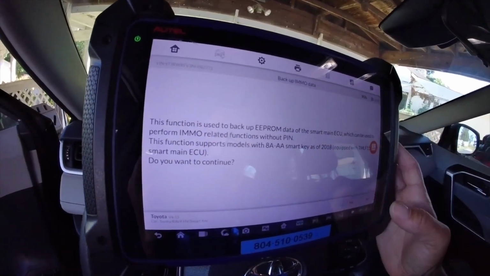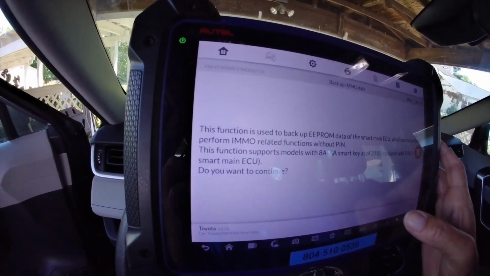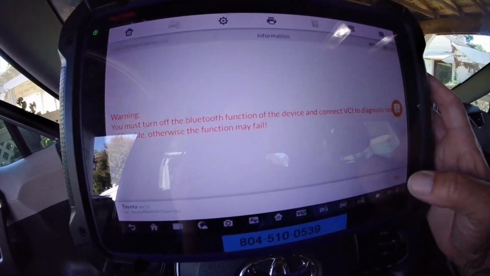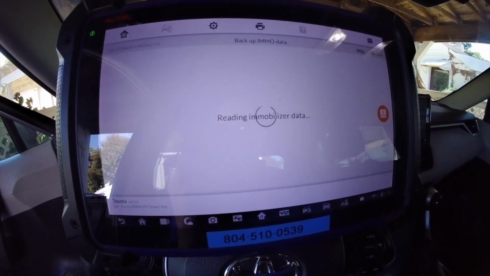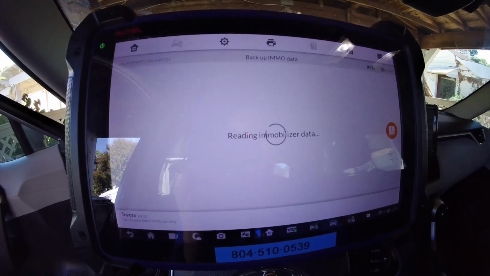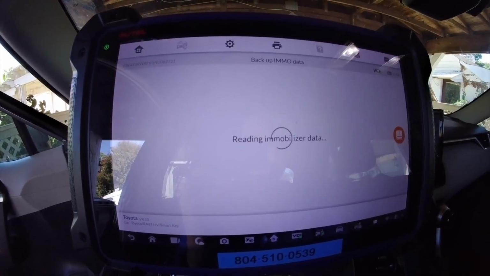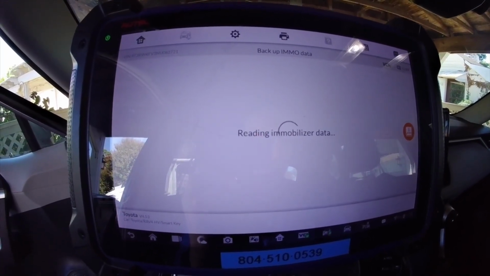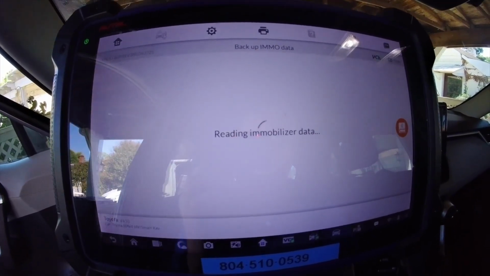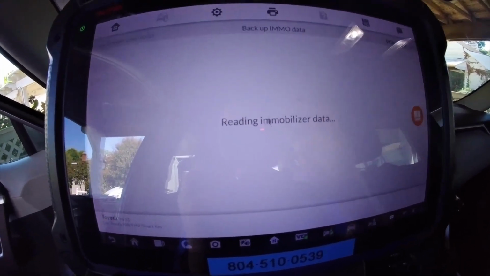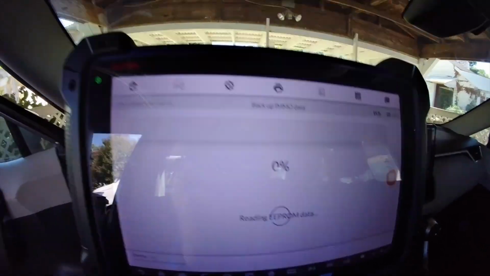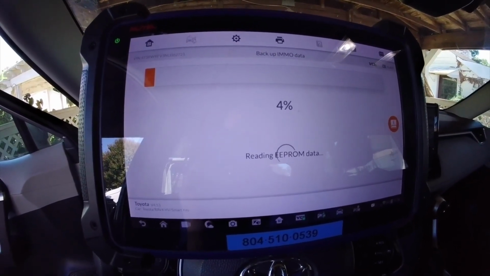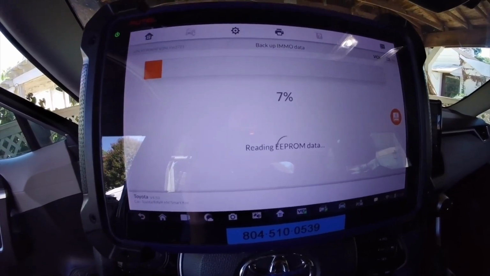This function, this is backing up to EEPROM models with 8A smart key, which we are. Yes, I do want to continue. Seems to be working. Nice. Okay. So it's reading the emo data. That's going to get us around the rolling code. Save us a pretty good amount of time on this job.